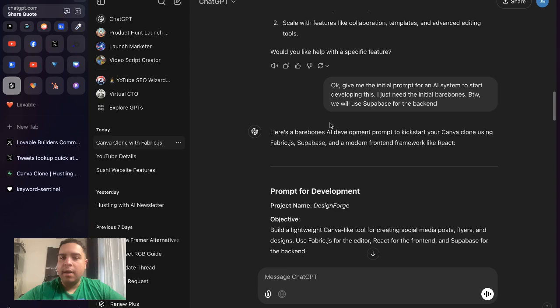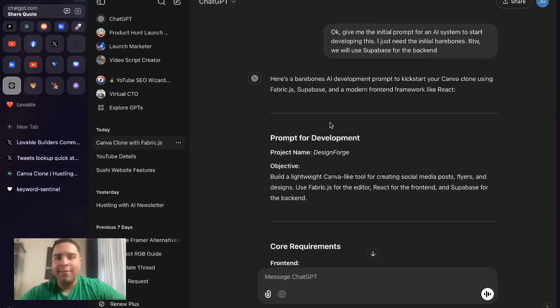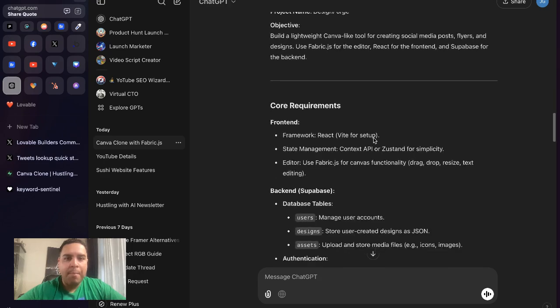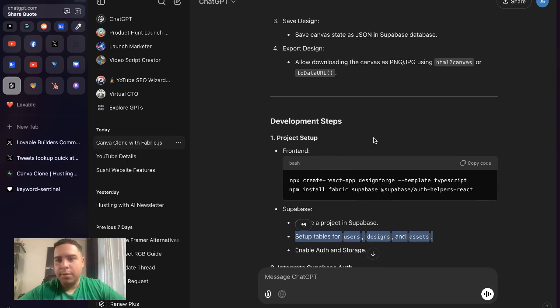But I didn't stop there. What I did was I asked for the initial prompt for the AI system to start developing these. This is the initial bare bones. By the way, I will be using Supabase for the backend. So I gave an idea of exactly what I need, and it came up with the prompt that we will be using. I will not be using the developing steps just yet because I want Lovable to determine that for whatever it fits best. So with that being said, we're going to jump now into Lovable, and we're going to paste the prompt and we're going to see how it goes.